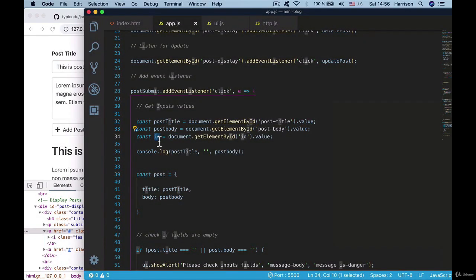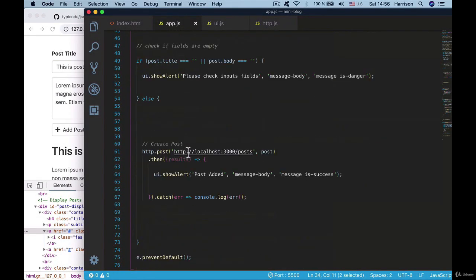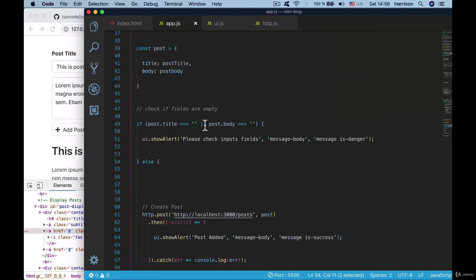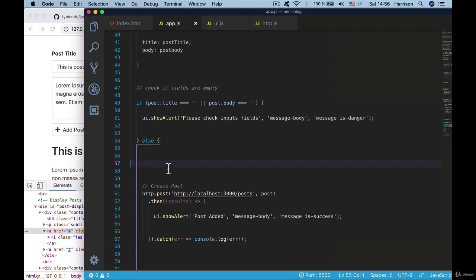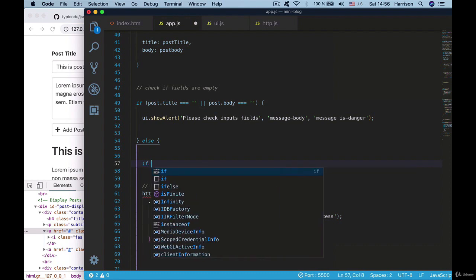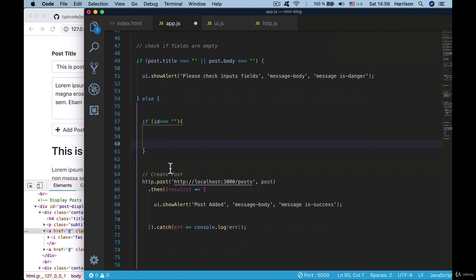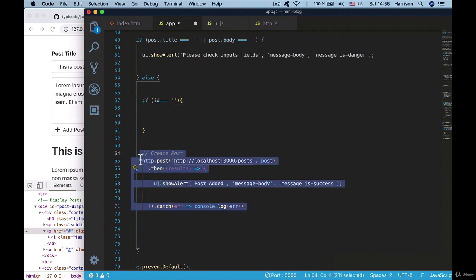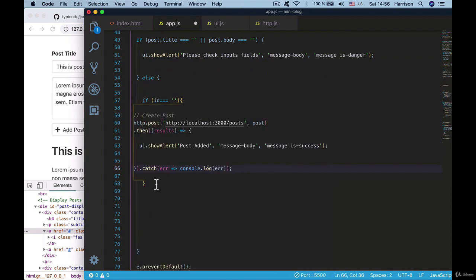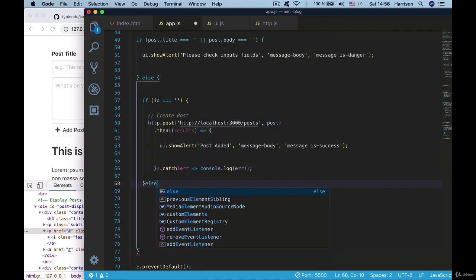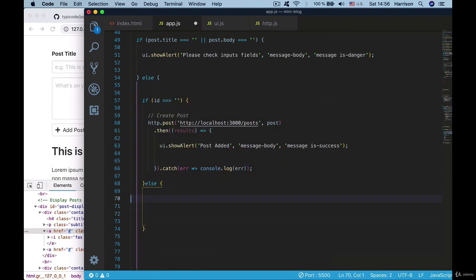So in here we are getting the value of our ID. So remember, if post title and post body is empty, we want to show alert, please check input fields. But before we create a post, sorry to say, we want to check if that ID value is empty, then we can create post. Otherwise, if it's not empty, we can update.